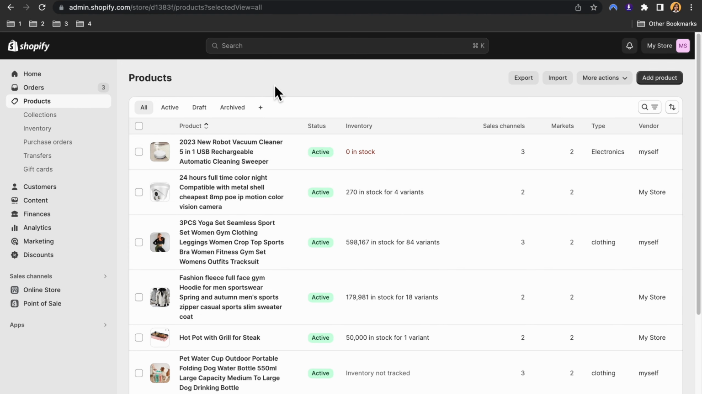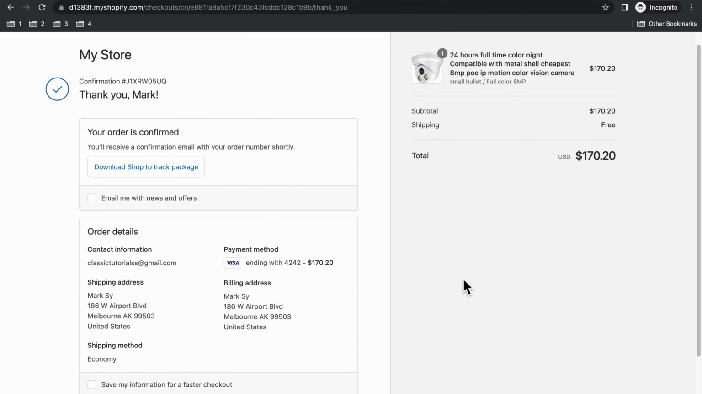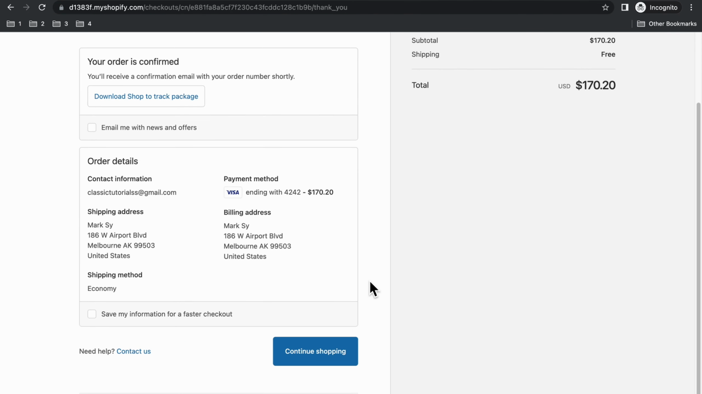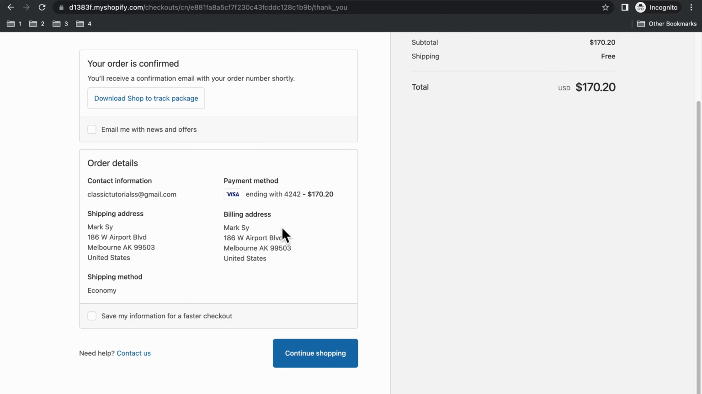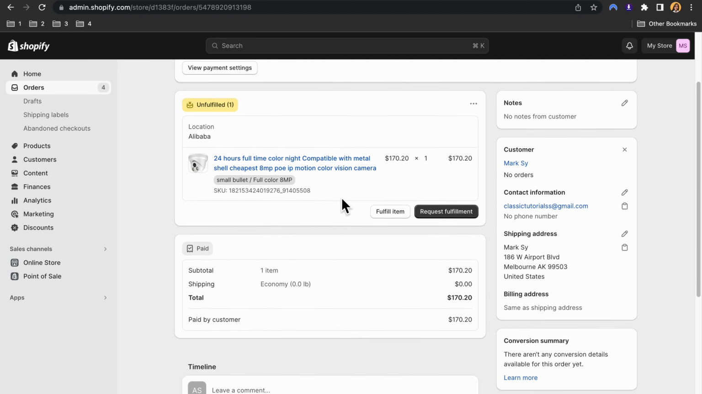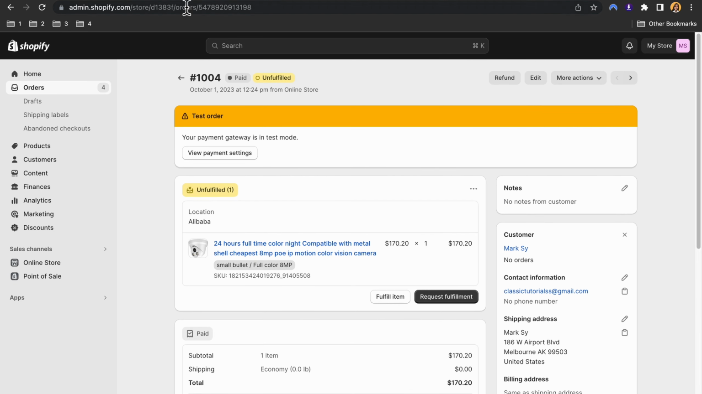Once the products have been added to your Shopify store, you can purchase them from your Shopify store just like you would any product. Once the product is purchased, like this for example, which is just a test order, you will need to fulfill the order on CJ Dropshipping. Once your accounts are connected, and we connected them earlier, we can now import our Shopify orders into CJ Dropshipping.